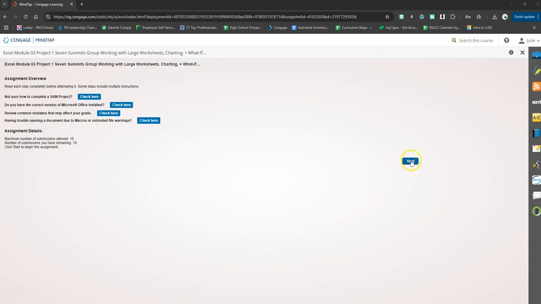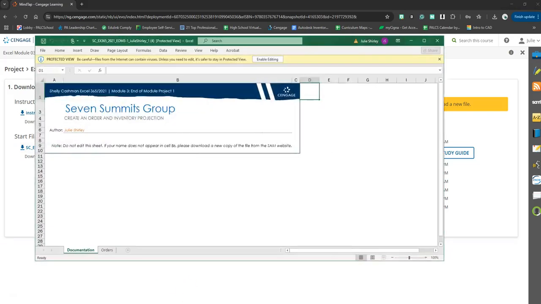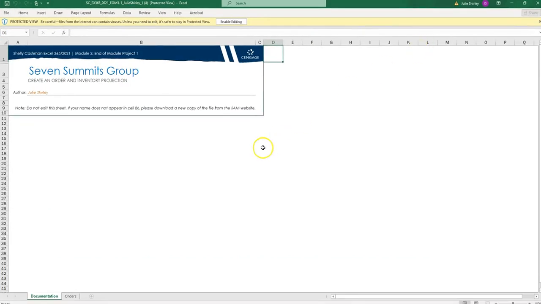So we'll go over to Start. Make sure you download your instructions and your Excel spreadsheet. I already have mine up and ready to go. You go ahead and make sure you have your spreadsheet so you can work on it. I will have the directions on my second screen.